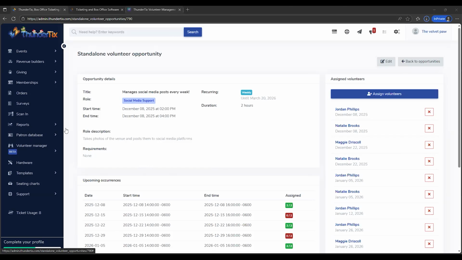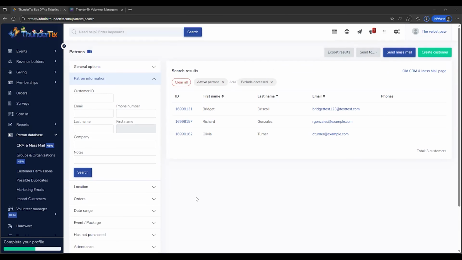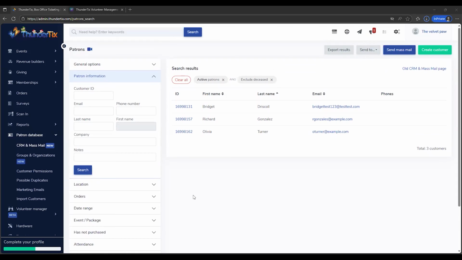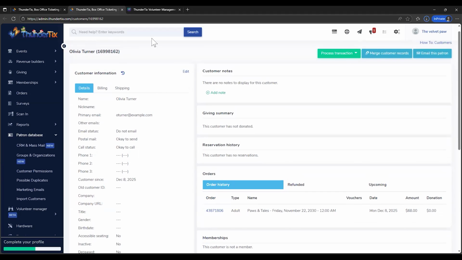So this works both ways, but I'm going to show you first from the patron database. We're going to click on patron database here. And we're going to go to CRM and mass mail. Okay, so we are in our patron database. We have three of our customers here and their profiles. We're going to click into Olivia here. So we're in Olivia's profile.